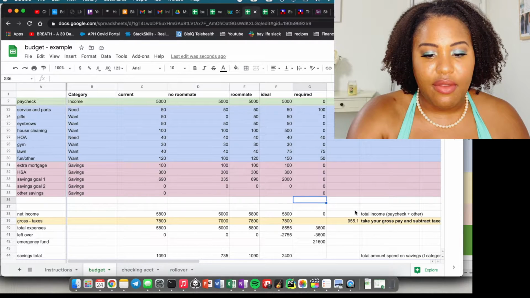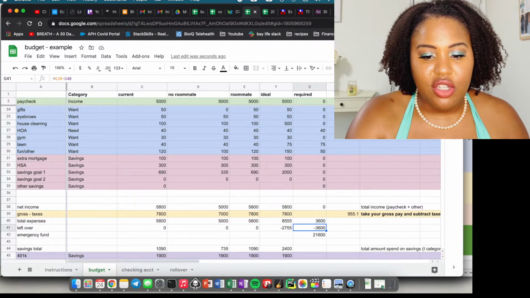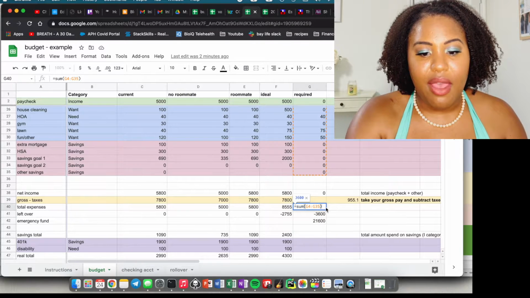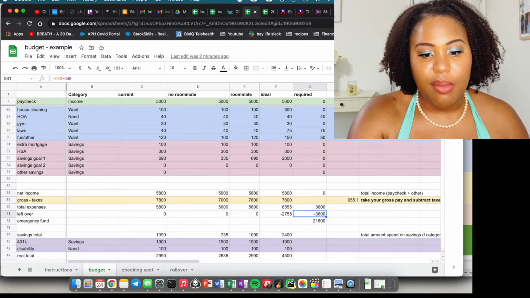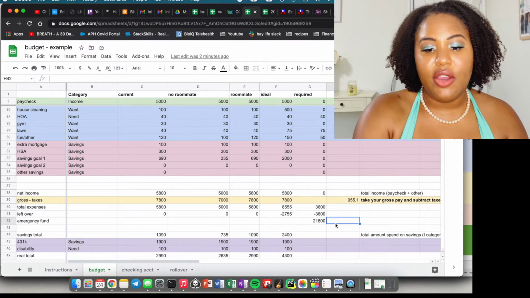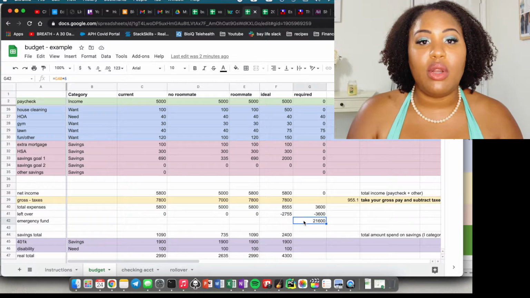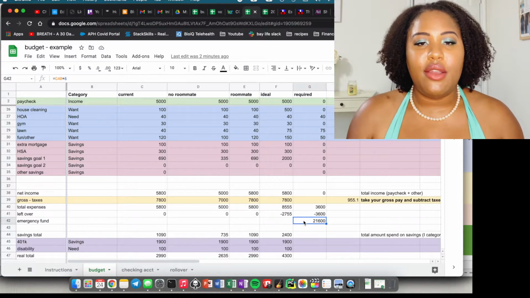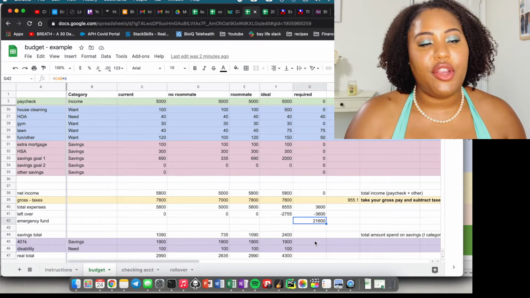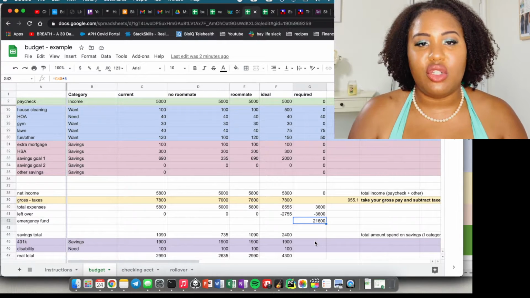And then what we have is, we can pretty much ignore this. And then this is basically adding up everything that we put up above, and this is multiplying that by 6. So based on what I have here, my emergency fund should be $21,600. Now, of course, this is not my real budget, but you get the picture. So that's how you can figure out what you should aim for in terms of emergency savings.